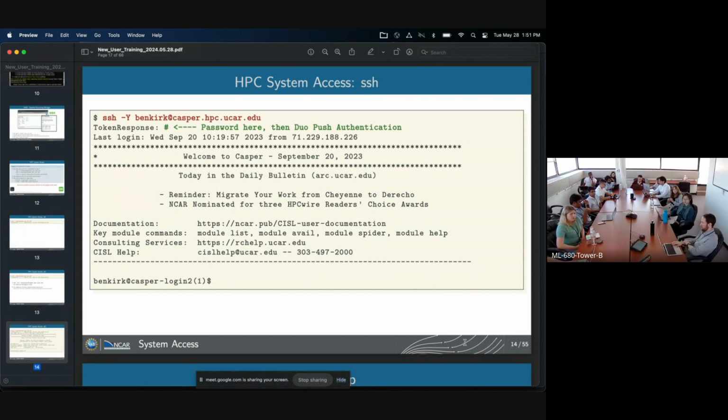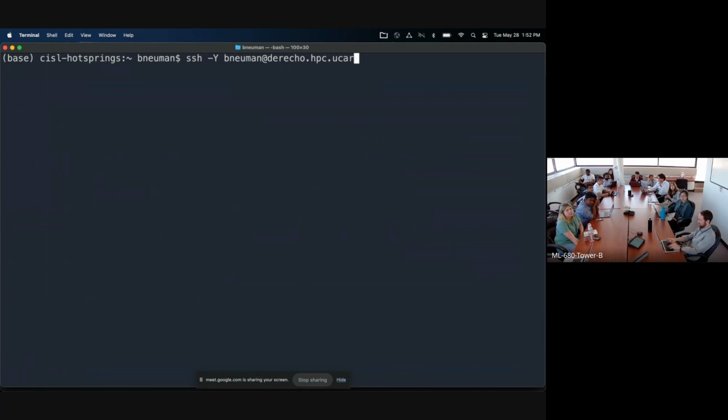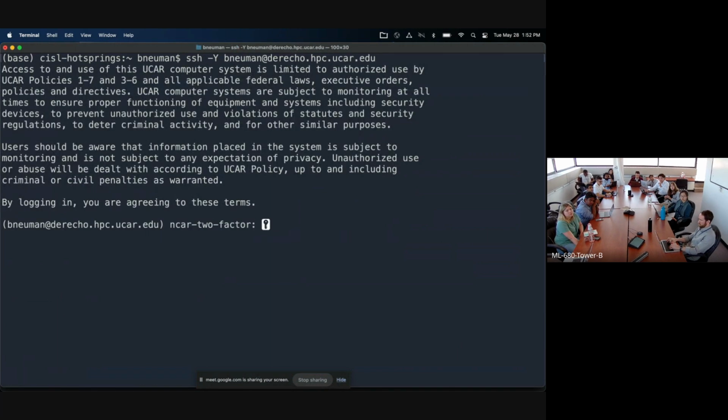So here's an example of when you would log into Casper for the first time. I think what I'll do at this point is go and show logging in, if you want to follow along. As you can see, I get the NCAR 2-factor prompt, and this is where I enter my password.